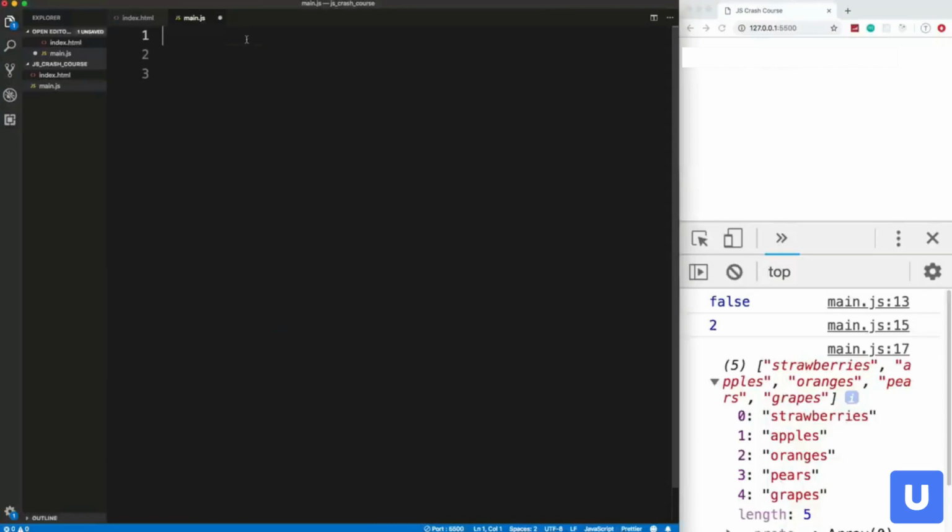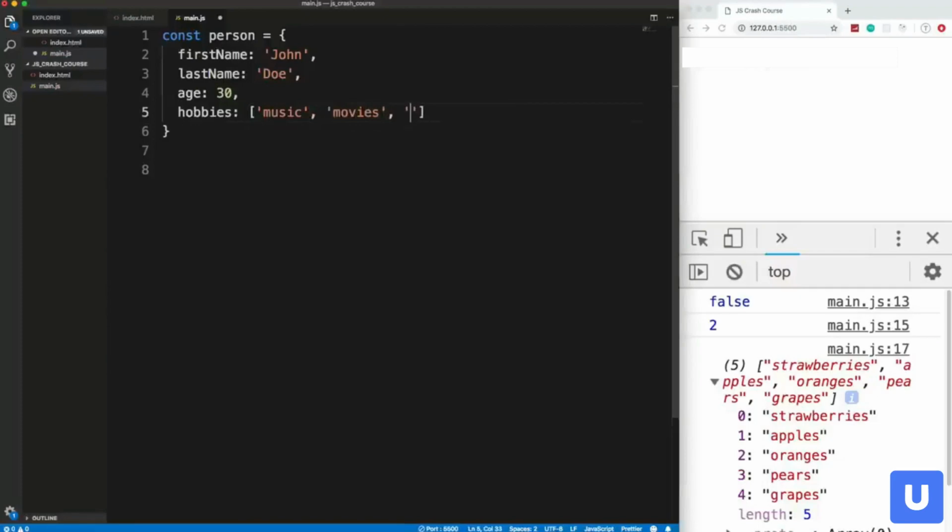Okay, so object literals are basically just key value pairs. So let's do something simple, like a person. So a person has, let's do first name. We'll say John, it's a string, do last name, Doe. And we can do other types, like we can do age, 30. We could even put an array. We could do something like hobbies and set that to an array. We'll say music, movies, and sports.